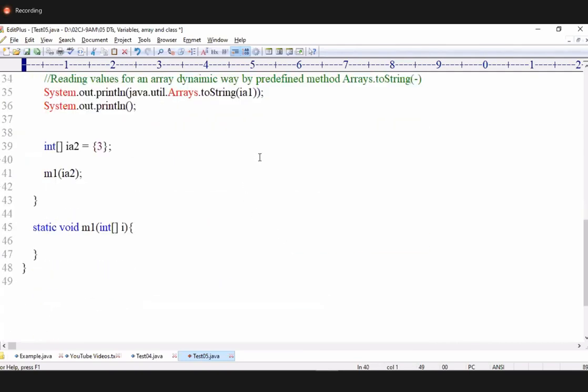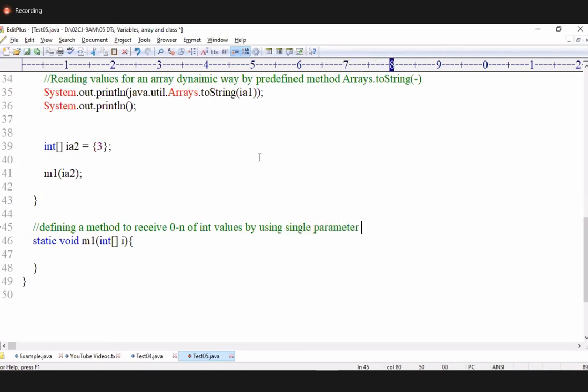Now I wanted to pass this array to another method. Defining a method to receive 0 to n number of int values by using a single parameter, that is an array. Then however many values you pass, those values I want to display here. What to do?